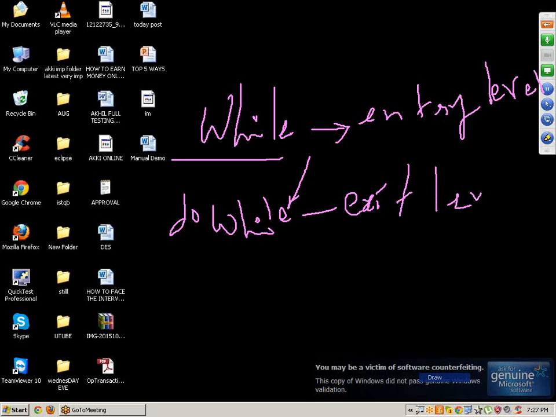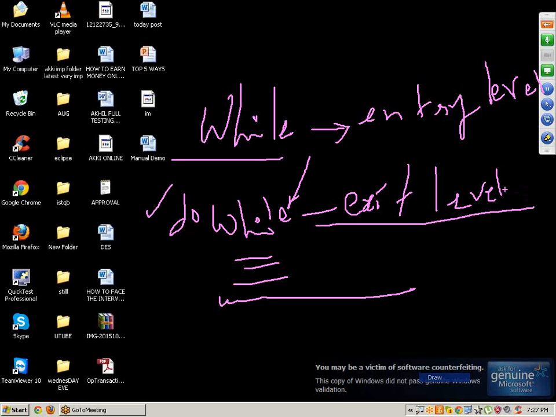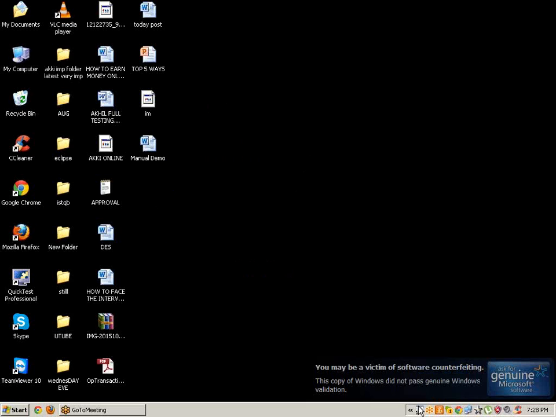First time without checking the condition it will execute, just similar to while only. Second time onwards, it will check the condition. So that is called do while. This looping statement is called exit level condition. Next, I will show you proofs for each and every program. I will write it and show you. No need to worry.